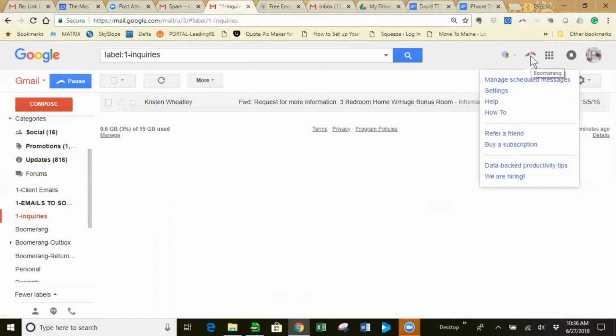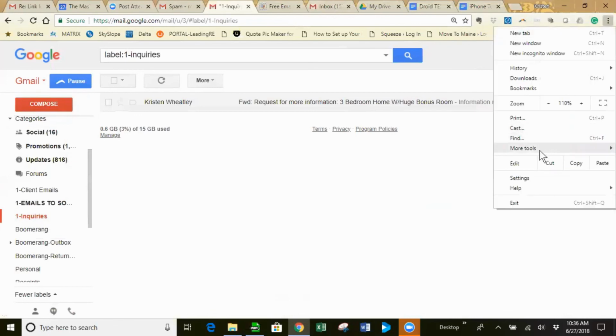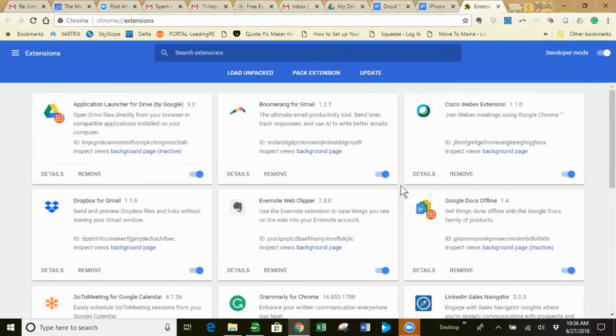Right here is Boomerang. So watch what happens here when I have Boomerang installed, and here's how you get it. Let's start there. I'm in Chrome. I'm going to go up here to the 3 dots, and instead of choosing settings, I'm going to go to more tools and then choose extensions from the download.